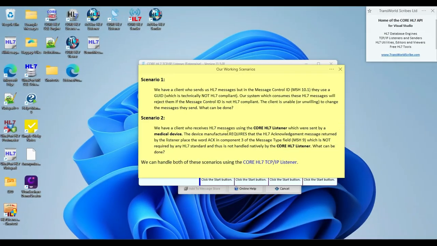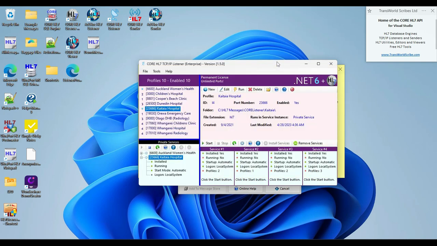Now if we recall scenario 2, we have a client that receives HL7 messages using the core listener that were sent by a medical device. The device manufacturer requires that the HL7 acknowledgement message returned place the word ACK in component 3 of the message type field. That's the MSH field 9. This isn't required by any HL7 standard, and thus it's not handled by the core listener, so we have to do it another way.